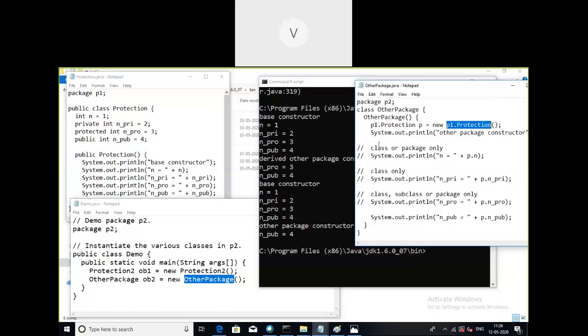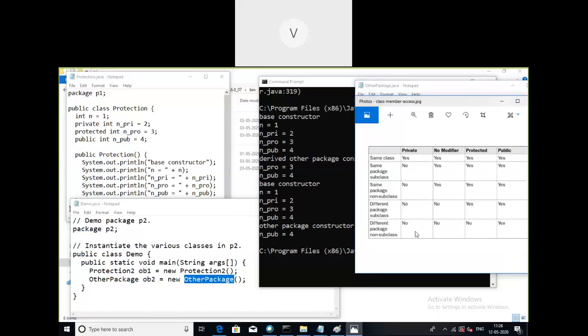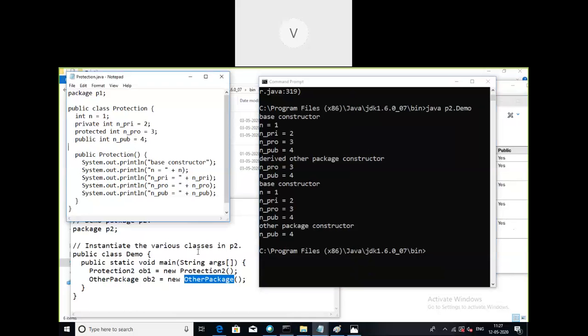So what are the statements present in the other package constructor? This is one print statement and this is one print statement. It will print other package constructor followed by n public, because only the public member is allowed to be accessed, not any of these members. So all the other members have been commented. Private, default and protected members are not allowed to be accessed from the other package, and only the public member is allowed to be accessed.